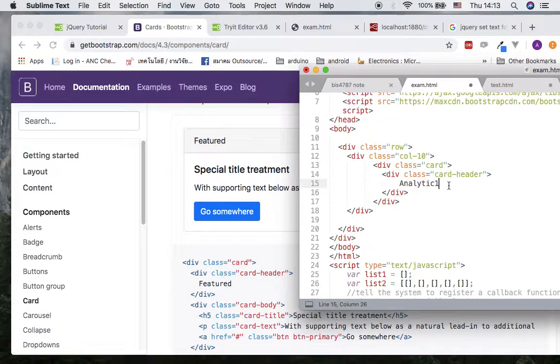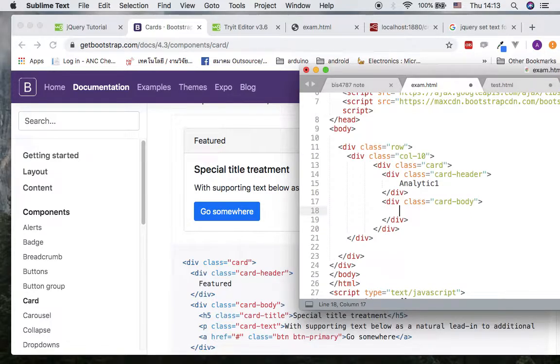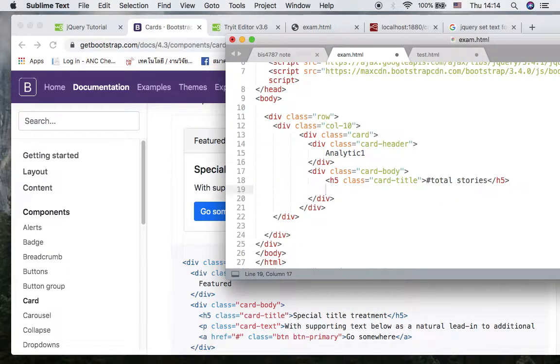In the header part I put, let's say, analytic one. Now another section is going to be card again for body. Inside this tag is going to be a section of the title, so h5.card card title. I'm going to put number of total story first, and then we also have the card text, so p dot card text. In this section we put the div with data2, if you remember. So that's total story.